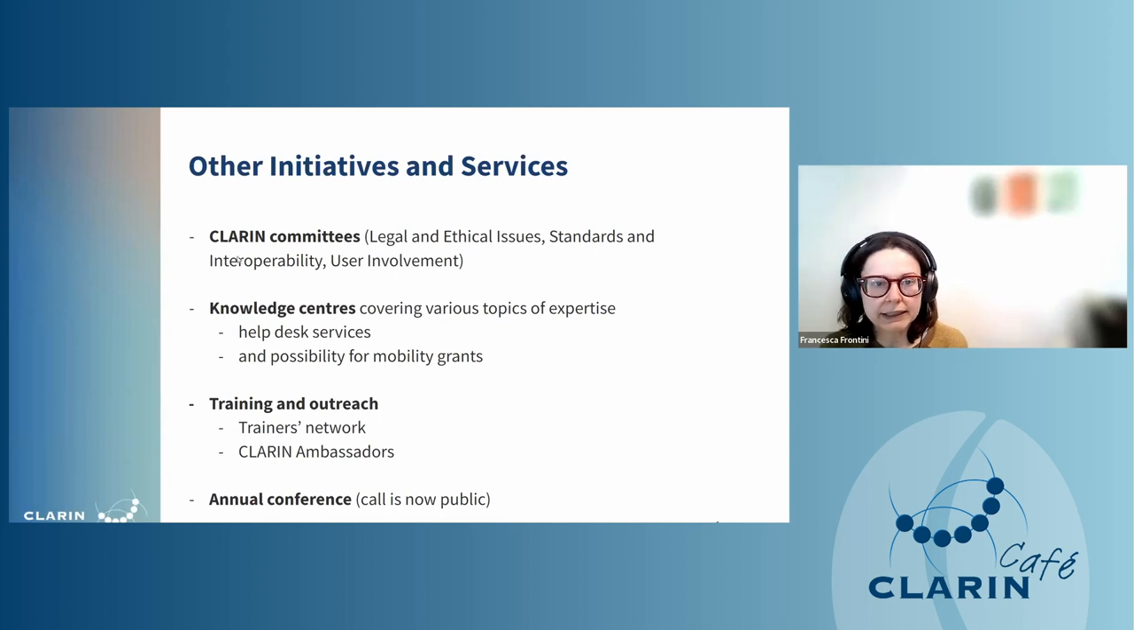And indeed, CLARIN also has a number of dedicated committees, such as the legal and ethical issues committee and the standards and interoperability committee. There is a network of user involvement representatives throughout the various national consortia. As I already mentioned, CLARIN knowledge centers cover various topics of expertise and offer help desk services and also mobility grants. And there is a trainers network and a CLARIN ambassadors network so that we can better reach out to our users.